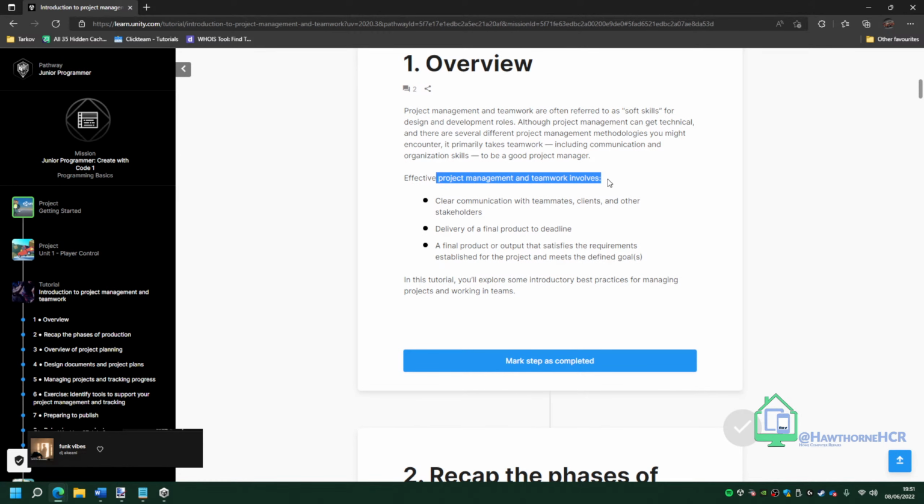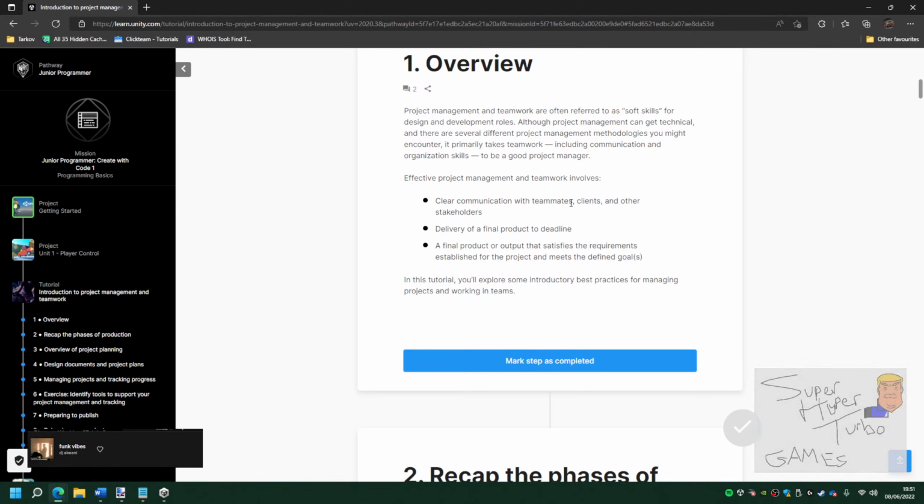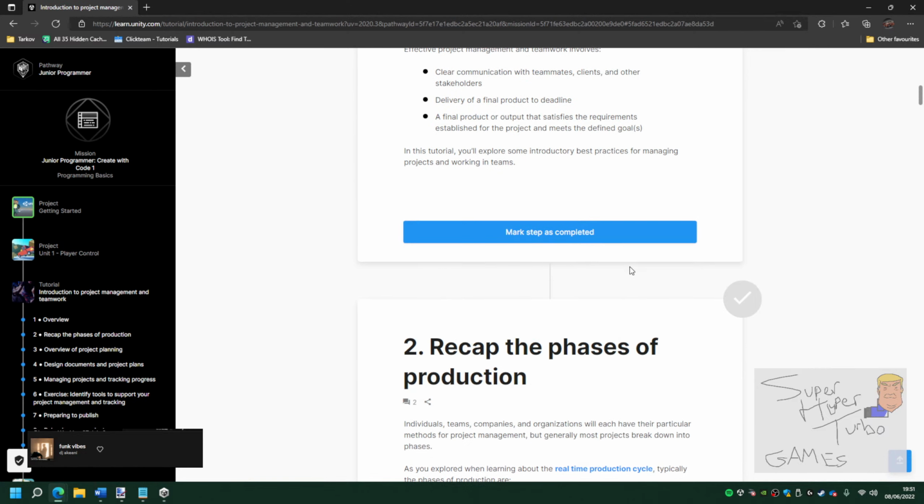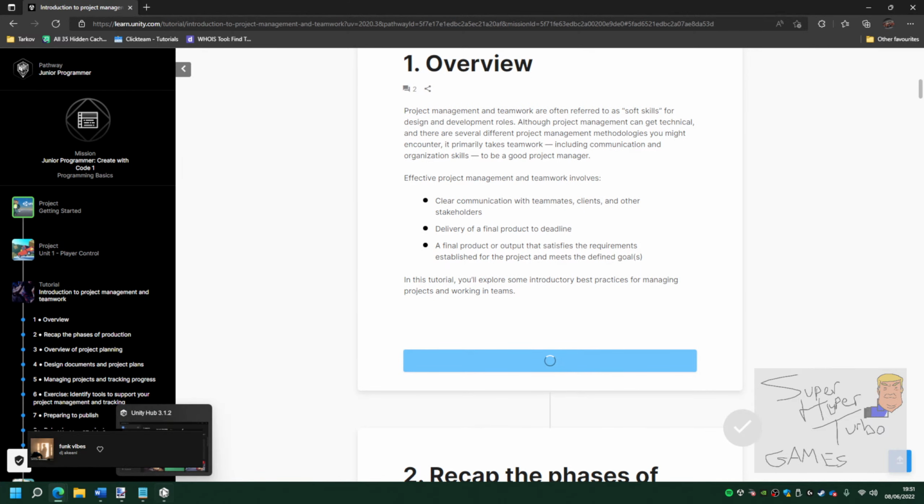Effective project management and teamwork involves clear communication with teammates, clients, and other stakeholders, delivery of a final product to a deadline, a final product or output that satisfies the requirements established for the project and meets the defined goals. In this tutorial, you'll explore some introductory best practices for managing projects and working in teams. Now, I do hope to bring Adam onto the stream when we're ready. We're still just putting some of the basics down.